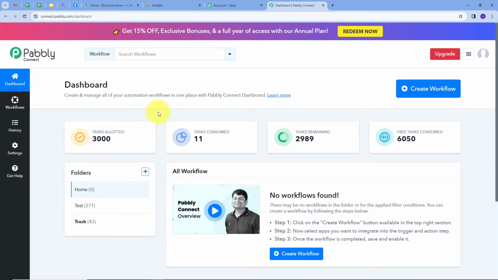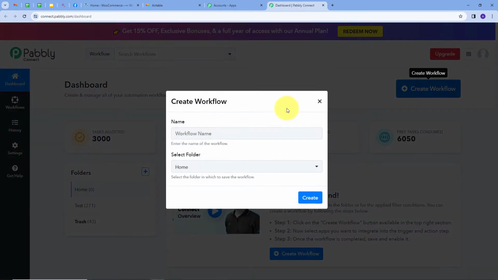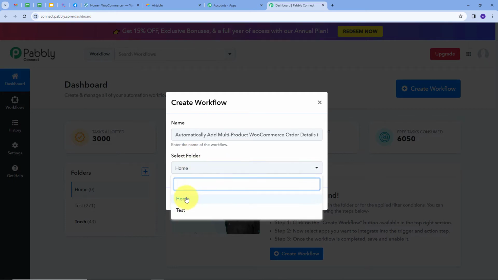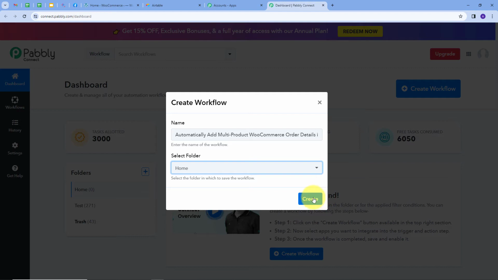Now here, we want to create a new workflow. For that, we will click on the Create Workflow button, and this window will pop up. Here, I have to name my workflow. So I'm going to name it according to my objective, which is to automatically add multi-product WooCommerce order details in Airtable. Now I'm going to select the folder where I want to save my workflow. So I'm going to open this tab, select Home, and click on Create.